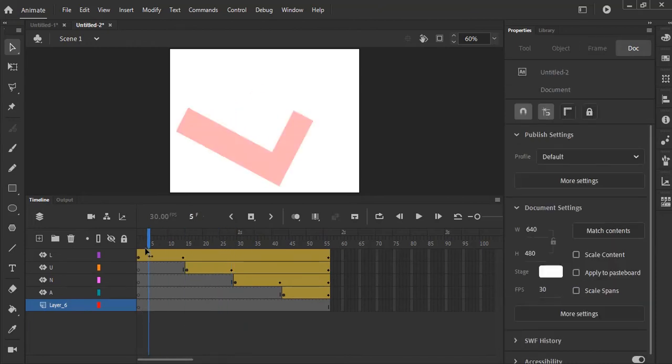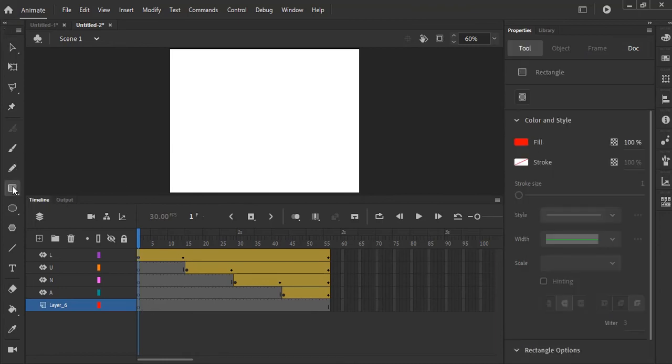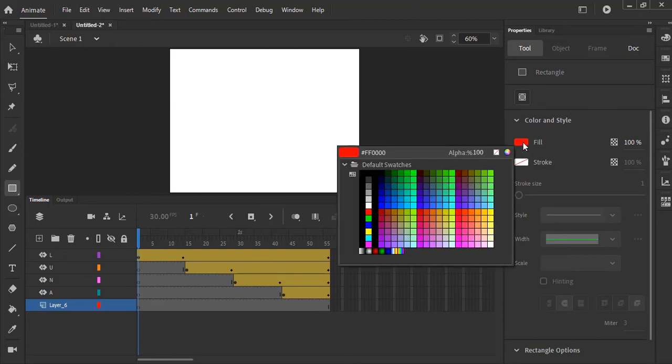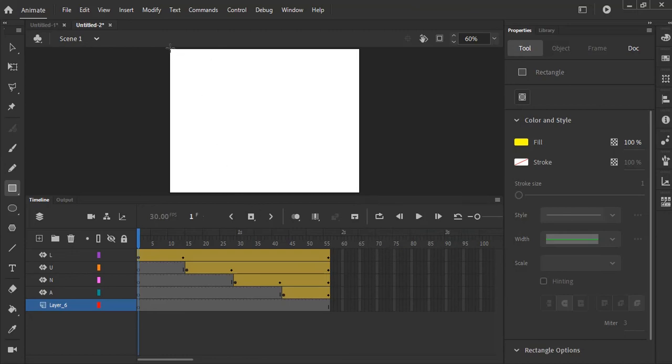So when I bring my playhead there, I can now go to the shape tool, rectangle tool, and change the fill color to yellow, and then I draw across. So as soon as I do that, realize that the keyframe, the blank keyframe down here is now filled with yellow.